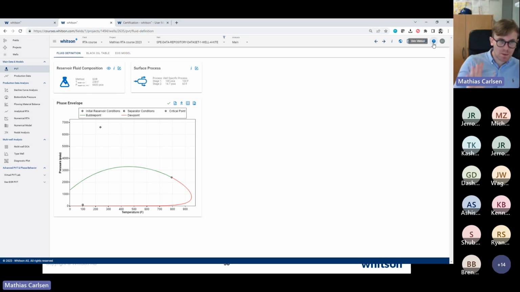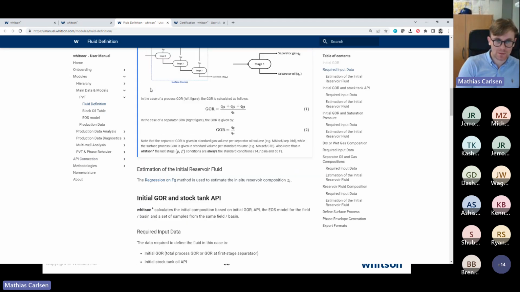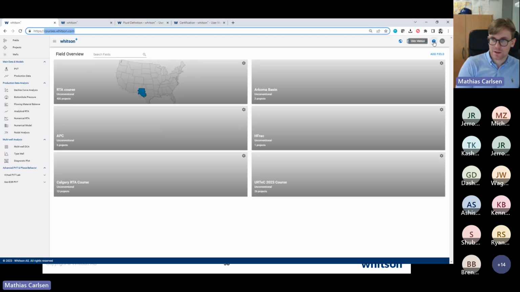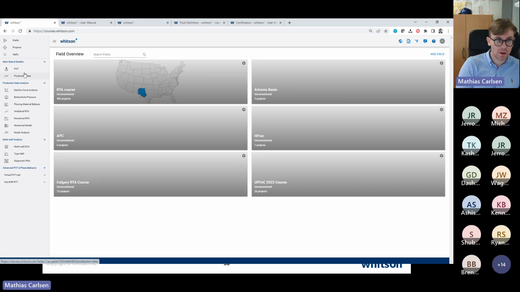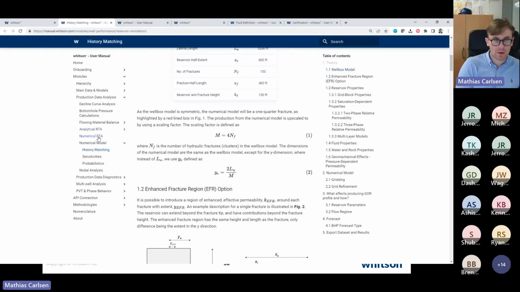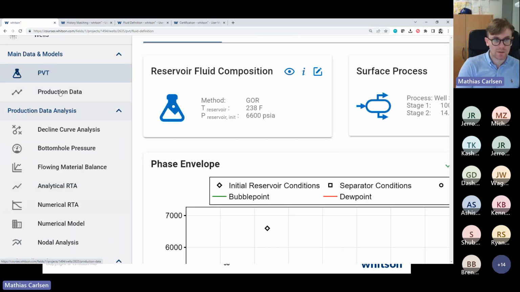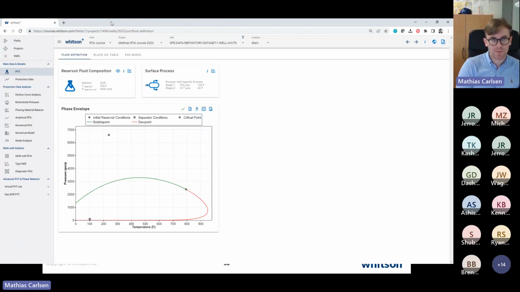Let's say we're in the PVT feature right now and we click the user manual, you'll be brought straight into the relevant part of the user manual. Depending on what part of the software you're in, if I'm in the numerical model and I click the user manual, I'll be brought into the relevant part of the manual right here. The navigation panel here to the left is a 100% replica of the navigation panel in the software, so it should be easy to navigate within the manual once you're in there, if that makes sense.